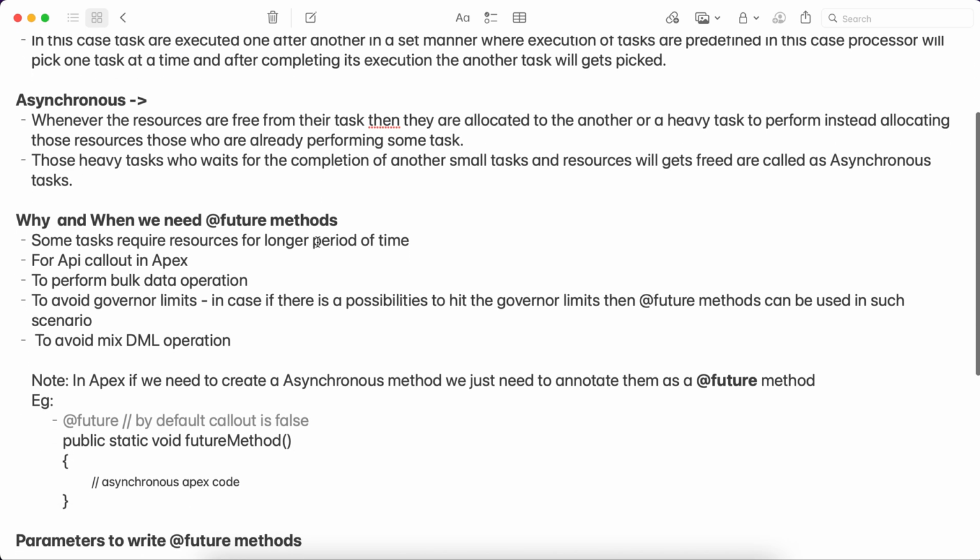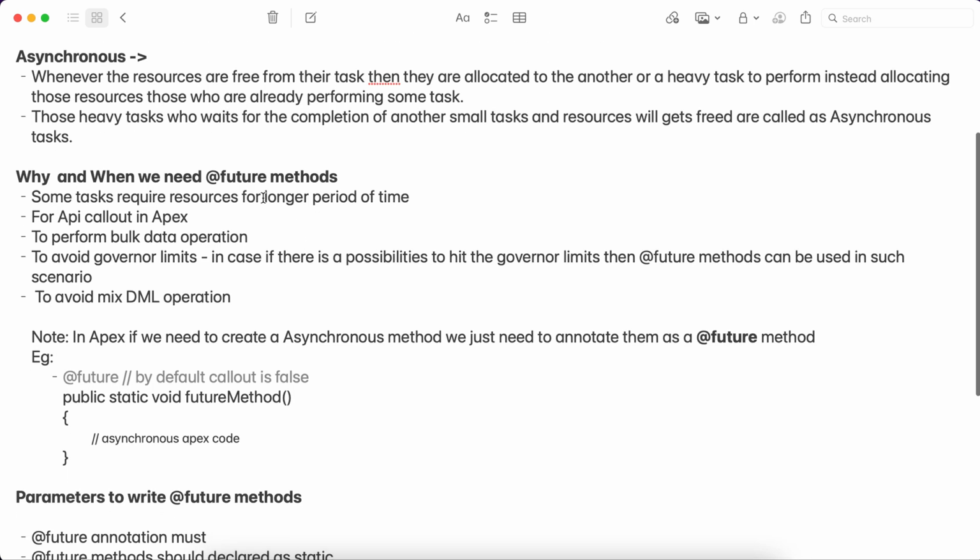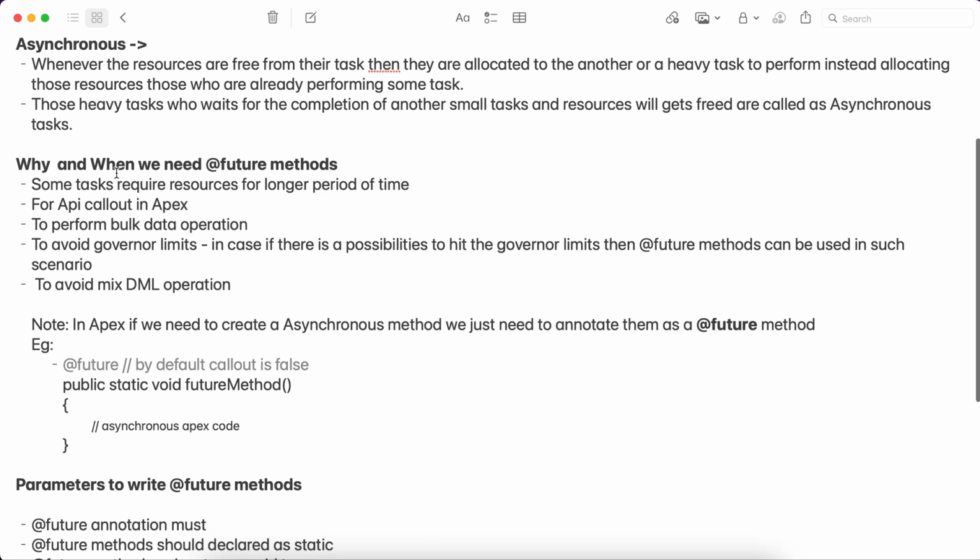So let's go into the details about the future method: why and when we need future methods. There are some points. Some tasks require resources for a longer period of time.